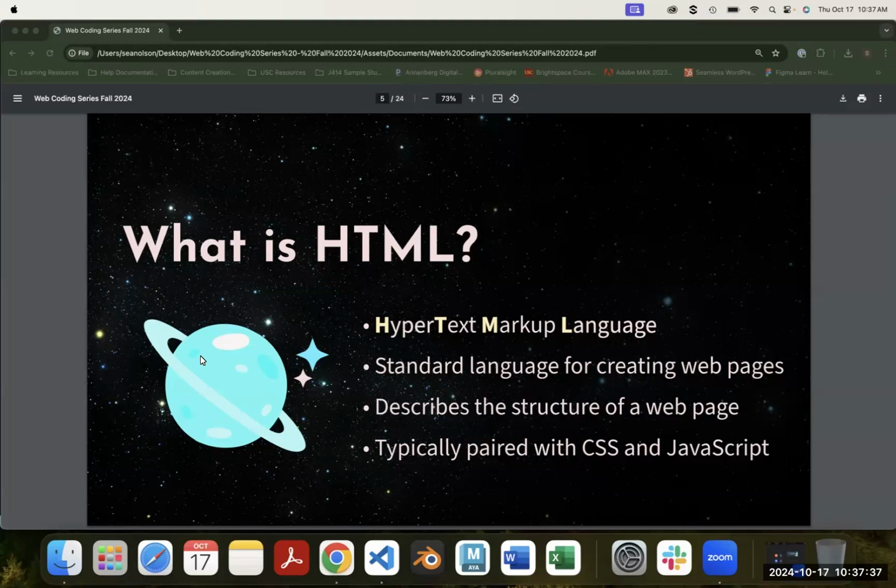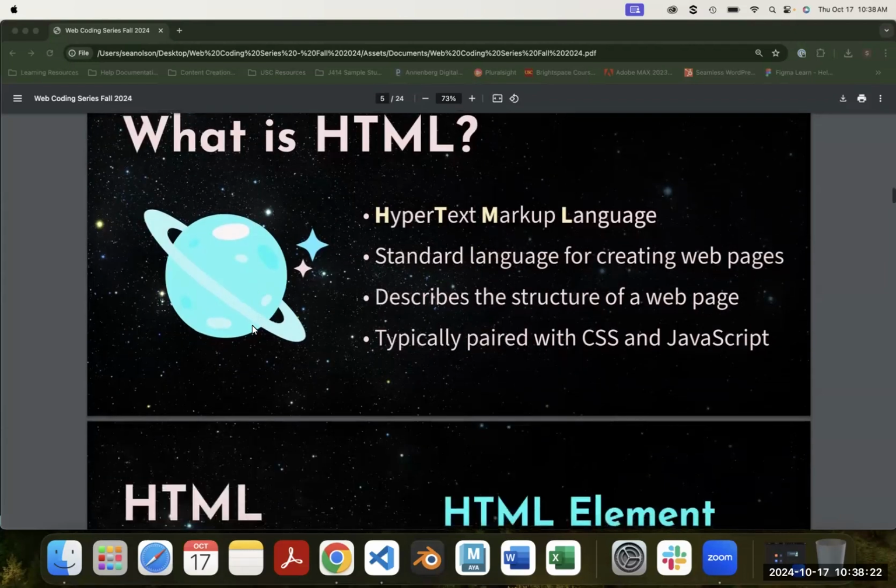HTML is the standard language for creating web pages. There are some other ways that you can do it, but HTML is the place to start. As I mentioned before, it describes the structure of a web page, so the order in which things show up, also when you're linking to other pages, stuff like that. And then it's typically paired with CSS for that styling, and then JavaScript, which is the programming language to add some more interactivity to your site. We're not going to cover JavaScript in this series because it is a little complicated. If we have time at the very last session, I'll show you a little bit of what you can do with it. But it is a little tough if you're new to coding. So that's why we're starting with HTML. Super basic.